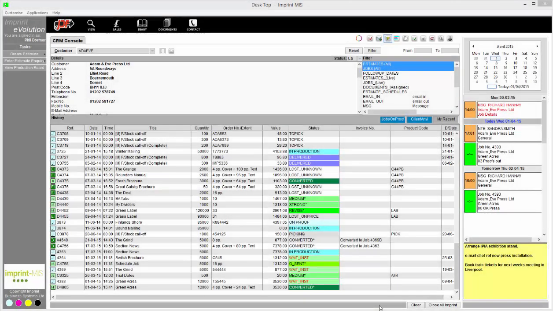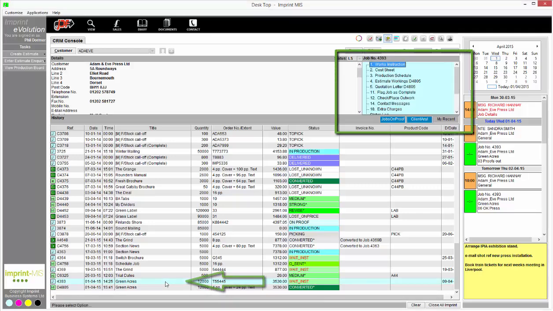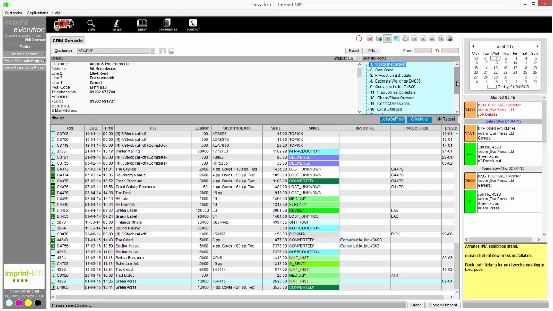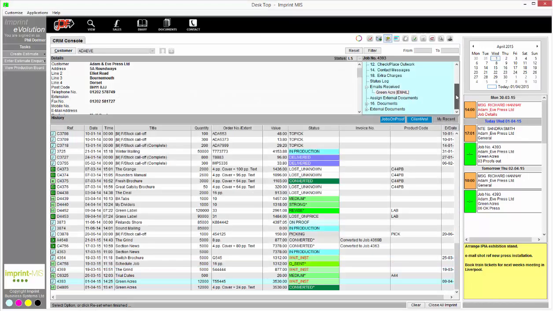Imprint CRM and online CRM provide a multitude of information at your fingertips. For example, emails can be dragged and dropped against jobs and estimates and customers for later viewing. If you've received an email confirming quantity of a job, this can be dragged and dropped against the job for later viewing. You can also view artwork or Excel spreadsheets or documents or any file that you want to gain access to relevant to a job or an estimate.